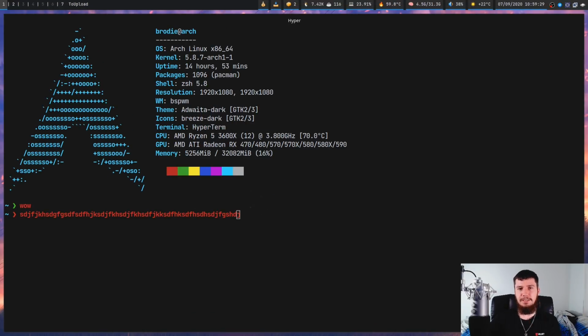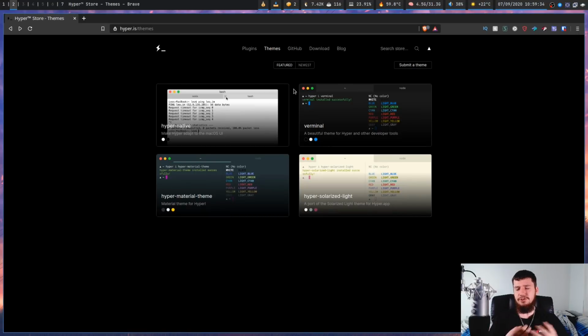There are also themes for this terminal as well, but because you install them the same way as a plugin, it's very hard to differentiate between them.